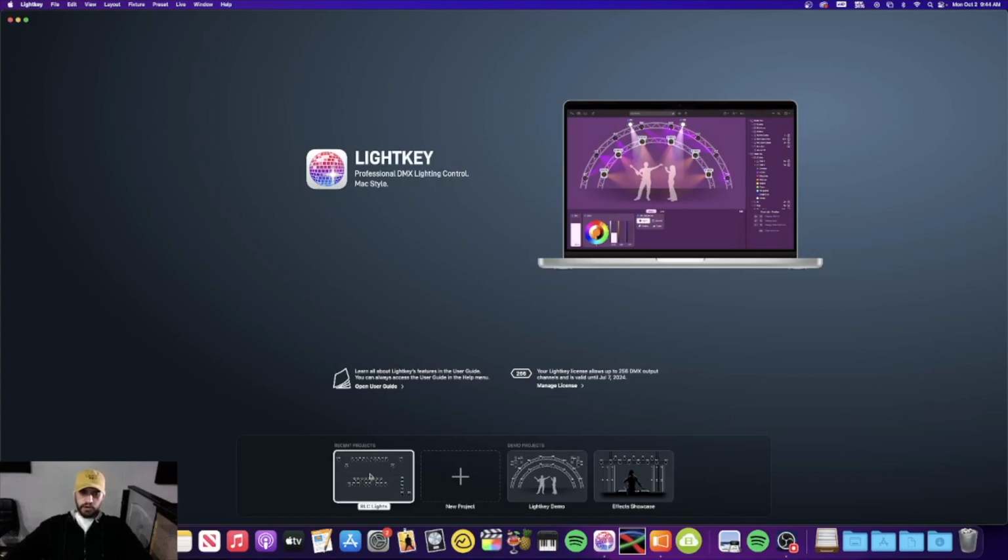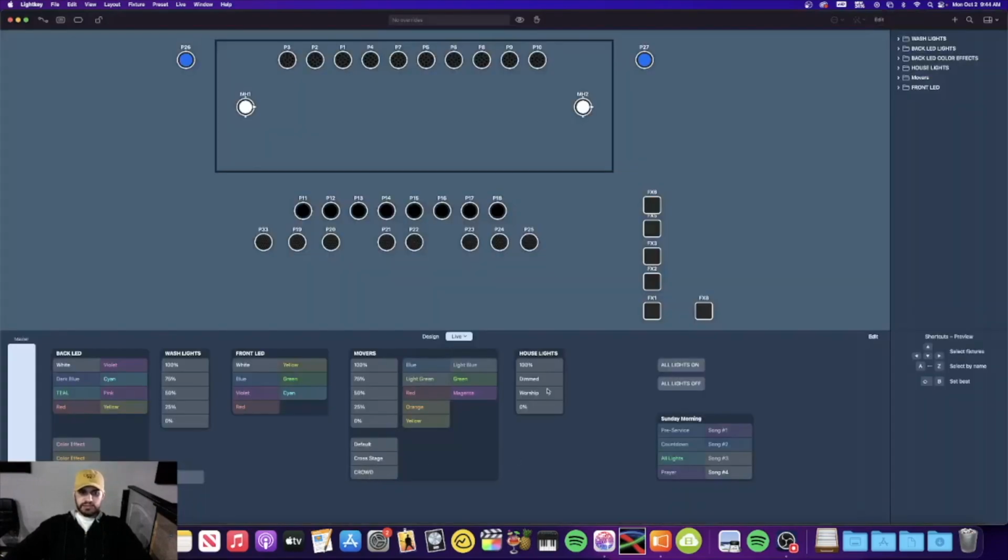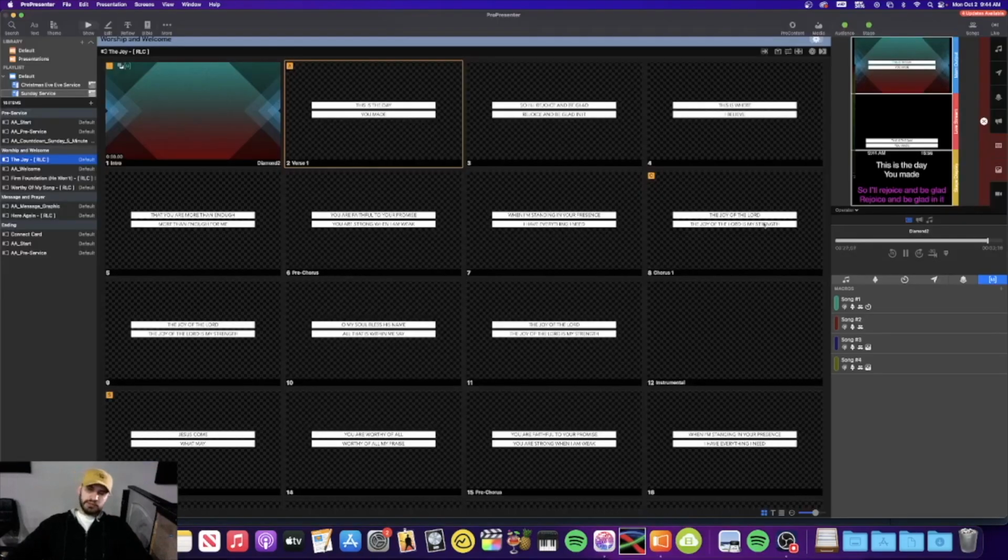And we have our RLC lights down here. And you can see these are all the different options that we have for our lights. So let's go back over to ProPresenter. We are going to figure out how to even turn these lights on.